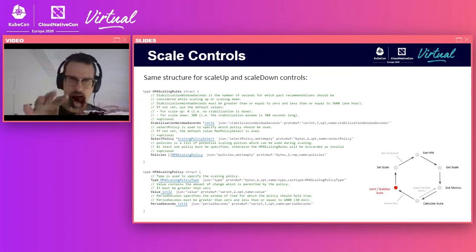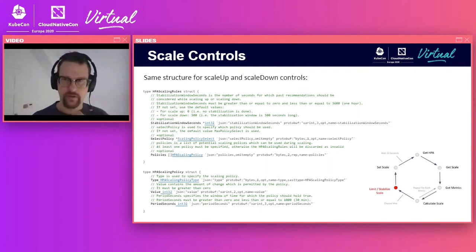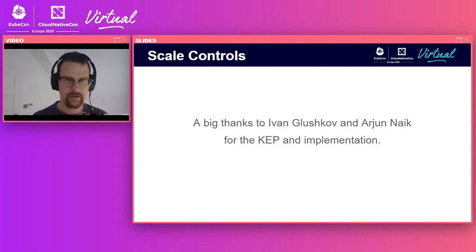And there's a lot more details about what they mean in the actual Golang docs. So I recommend you go take a look at it. Again, that's in the V2 beta 2 HPA structure.